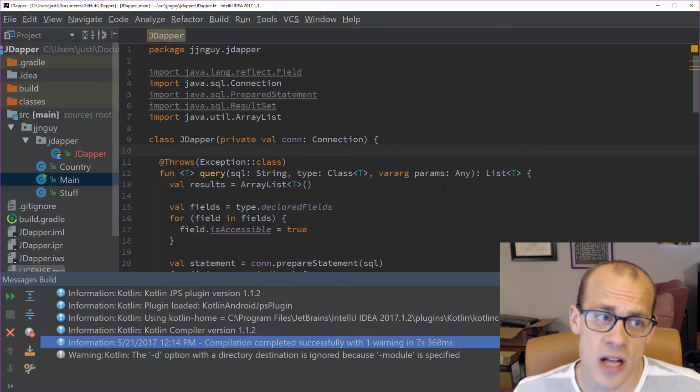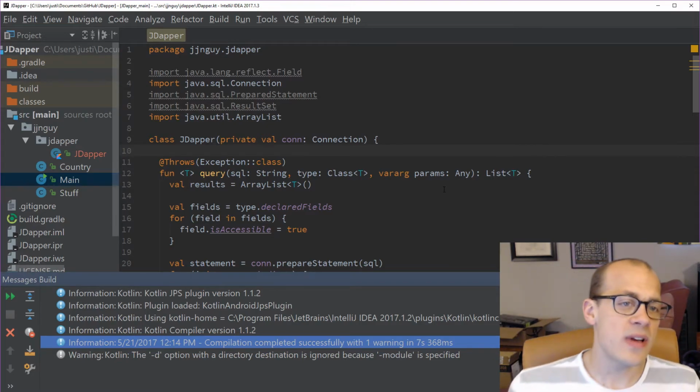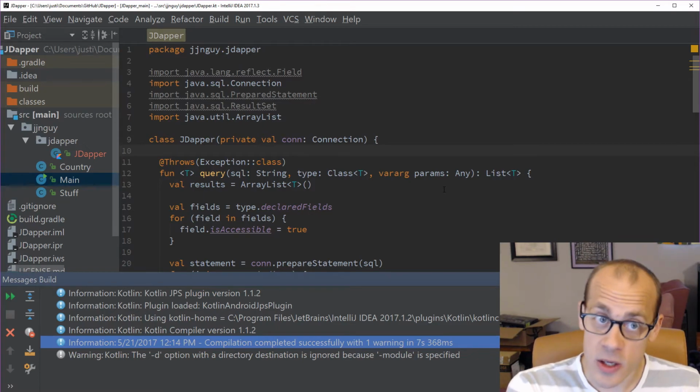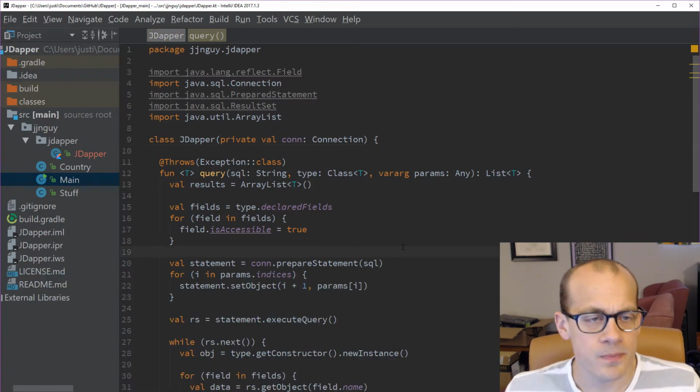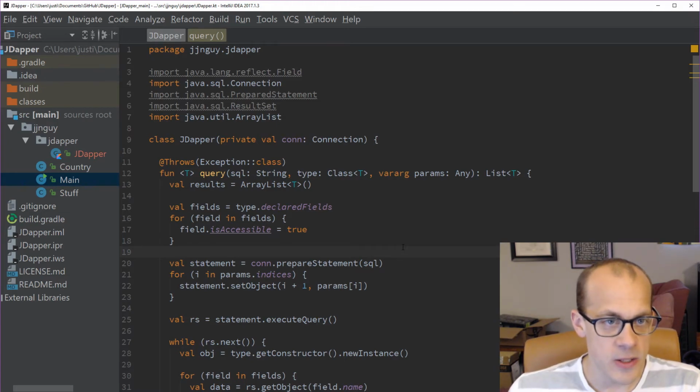You can start adding Kotlin one file at a time. You don't even have to convert over any existing code. You can start with just brand new code. It's a really good integration, and it's really easy to get started with.